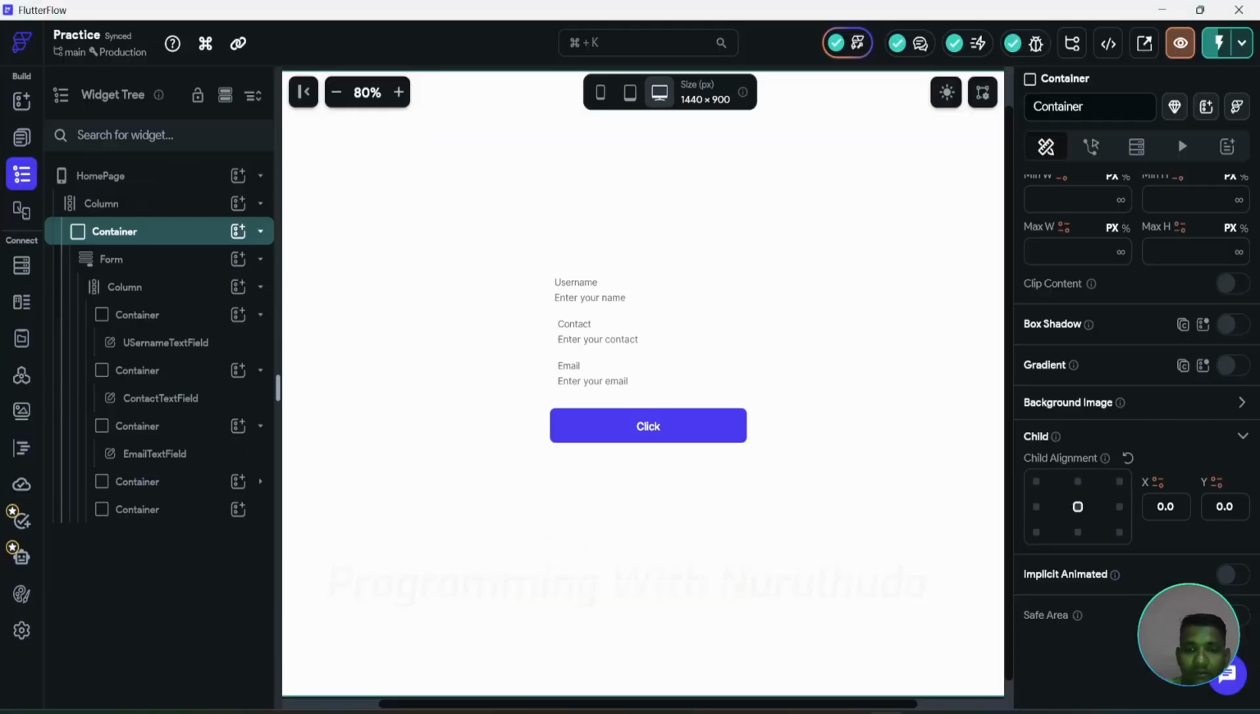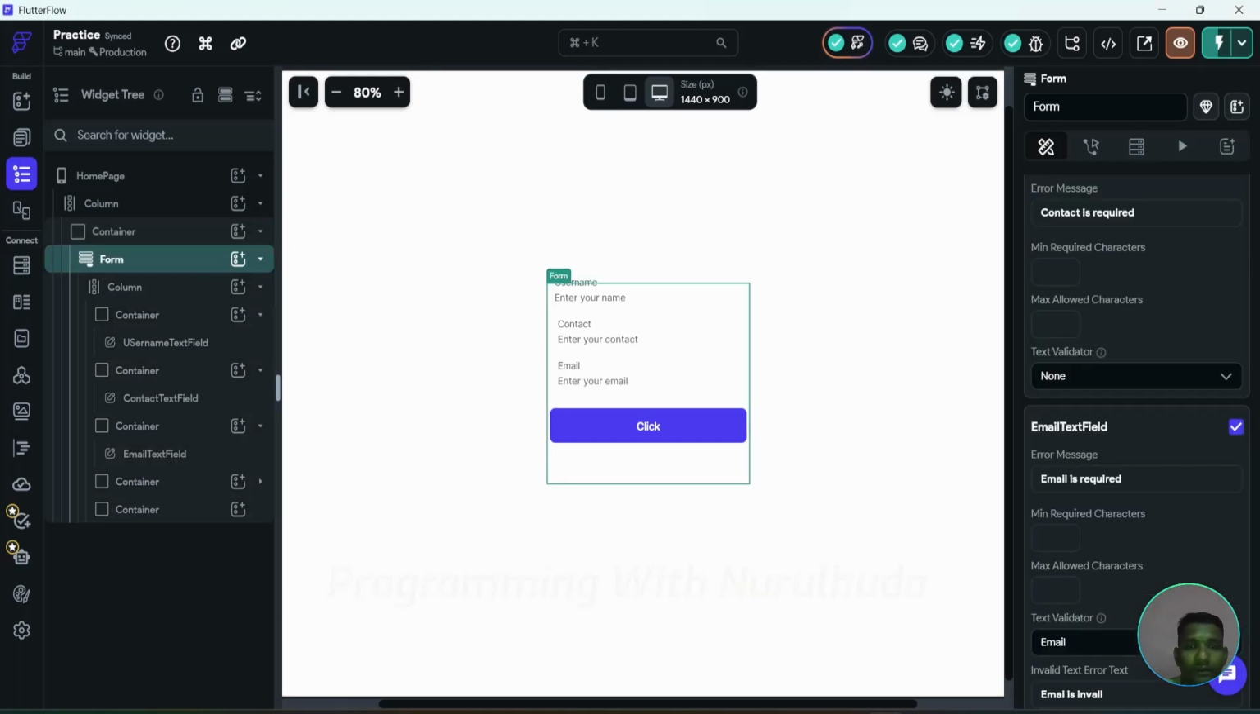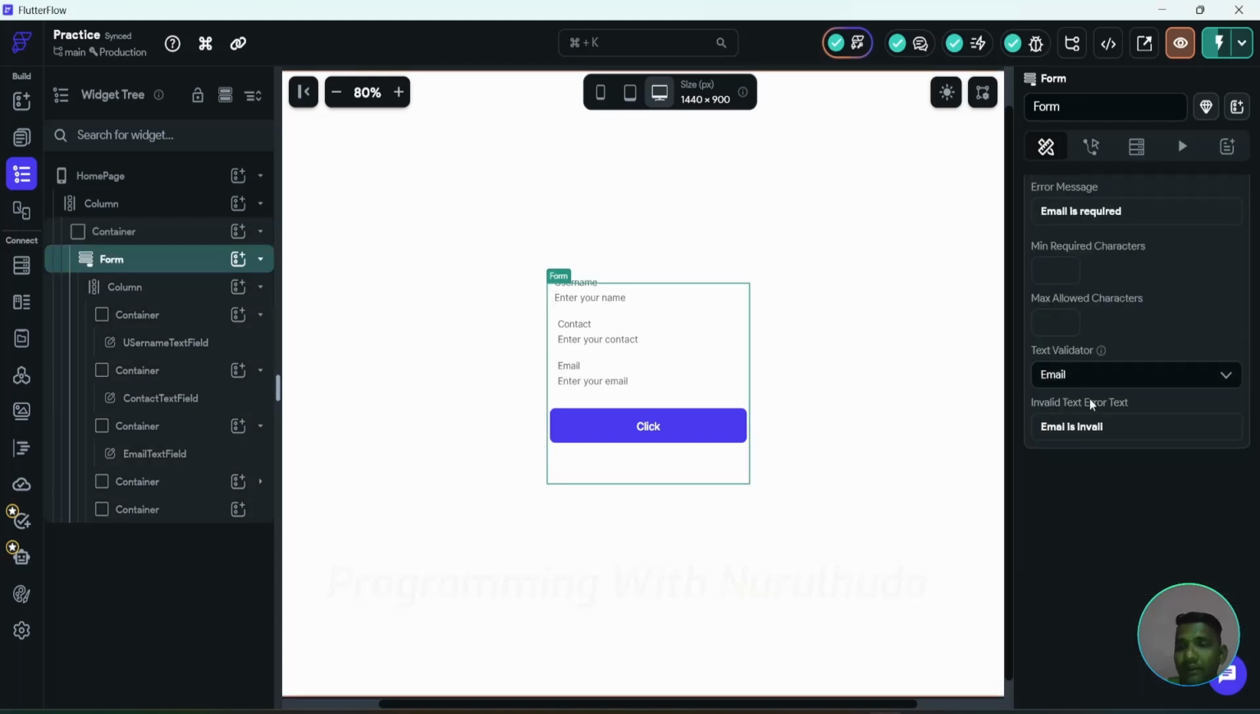So we just add the text validator in an email text field and add the custom message for that. This way we can also add the validation for email. You can also add any regex, for example for a website or username. So this way you can add validation in a form.